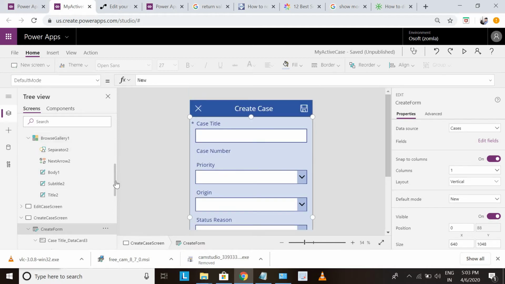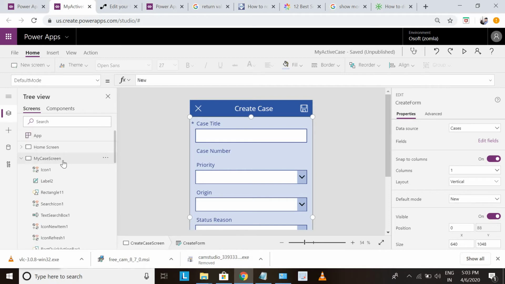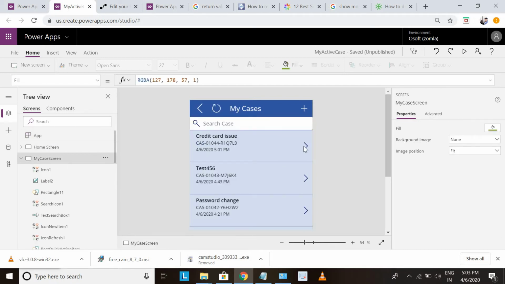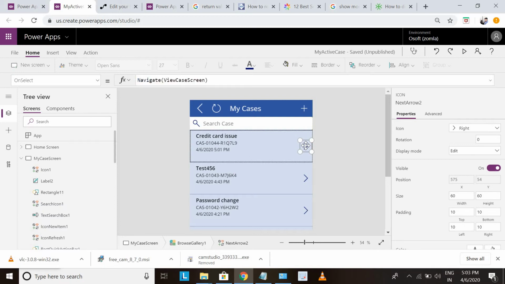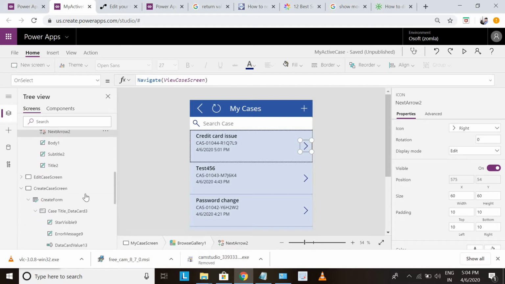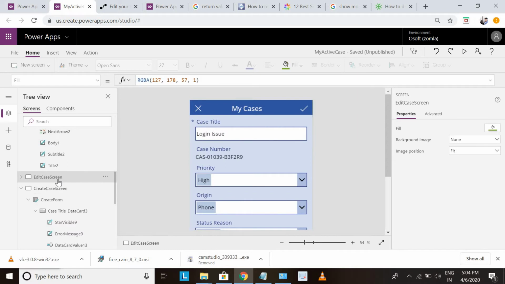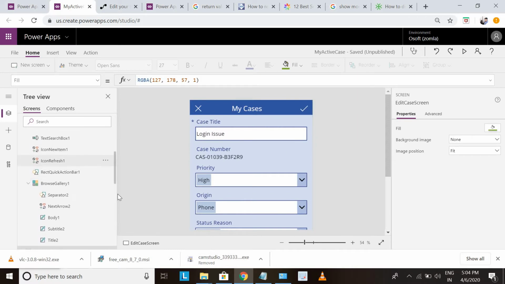Let me go back to the other screen. So if you choose this icon, it will go to another screen. Okay, if you want to view more detail of a case, here I'm adding one more screen called a view case screen. Okay, and we have one more view, edit case. So this view we will get after clicking on edit icon in a view case screen.